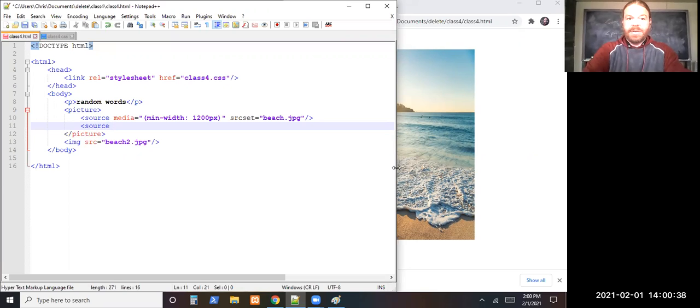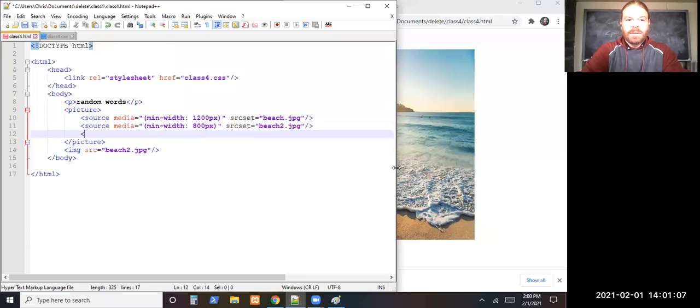And I'm going to go ahead and type this next one in. Maybe min width of 800 pixels. Then for the source set, use that smaller one. Equals beach2.jpg. And we can keep going like this. So maybe a smaller one.